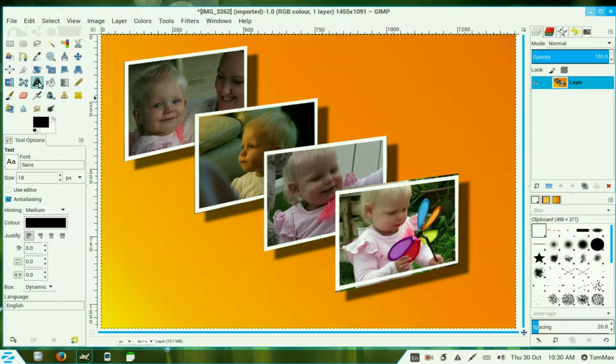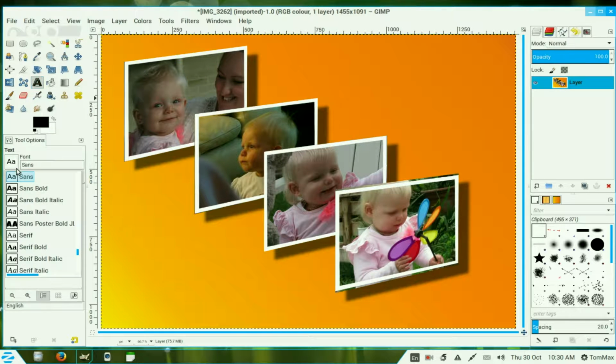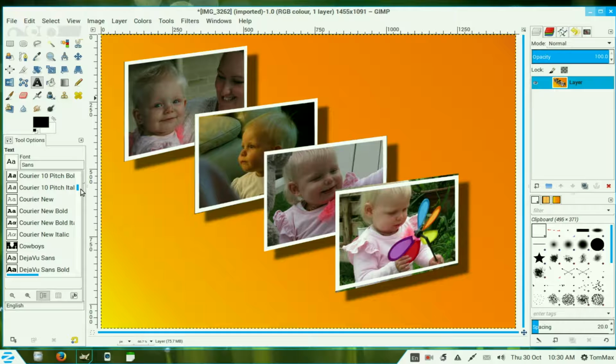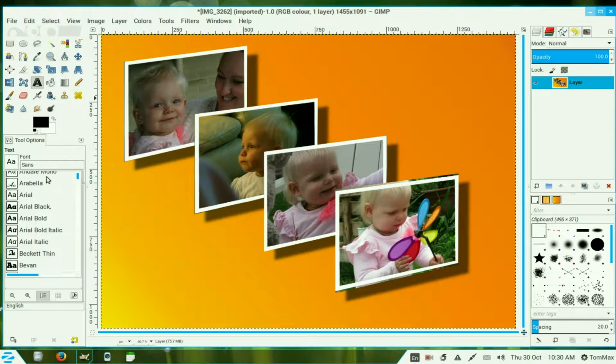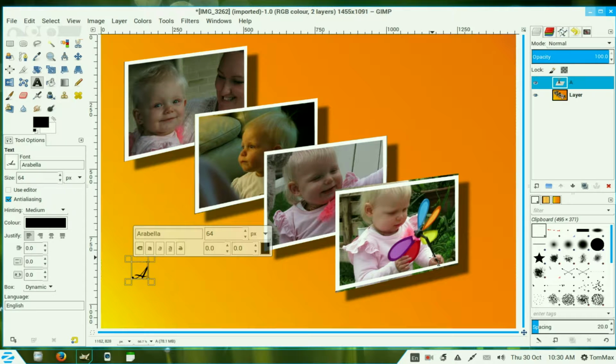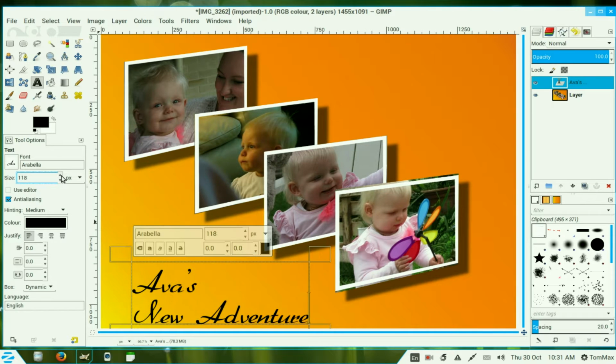I go to my text tool. Now I choose a reasonable font. That one there should do me, and I move that up because I know it's quite small. Now I type in my text. And just enlarge that just a little until you get it where you want.